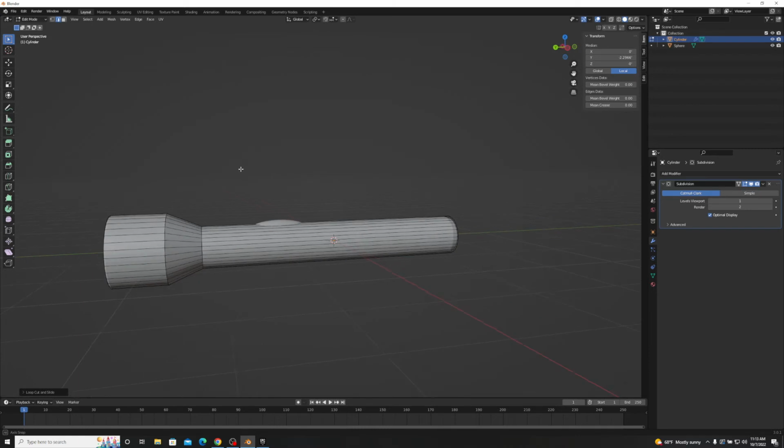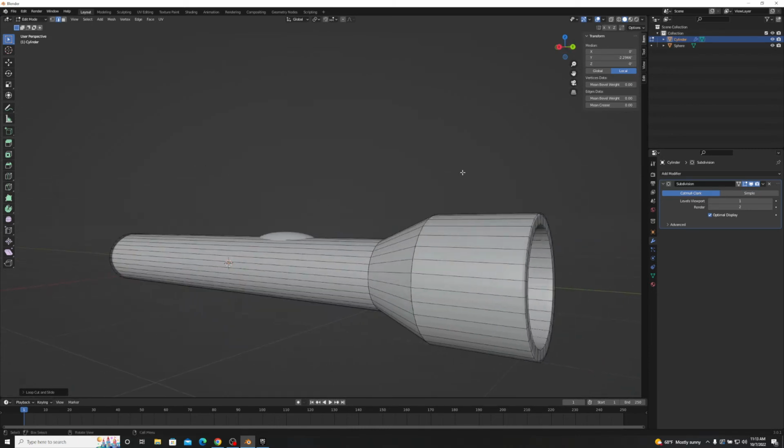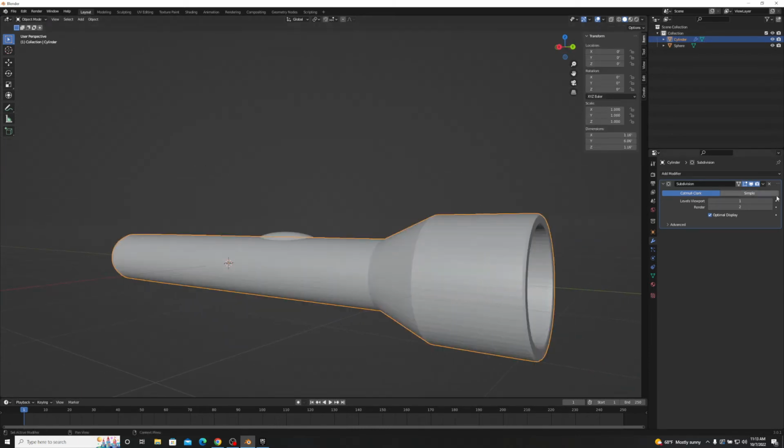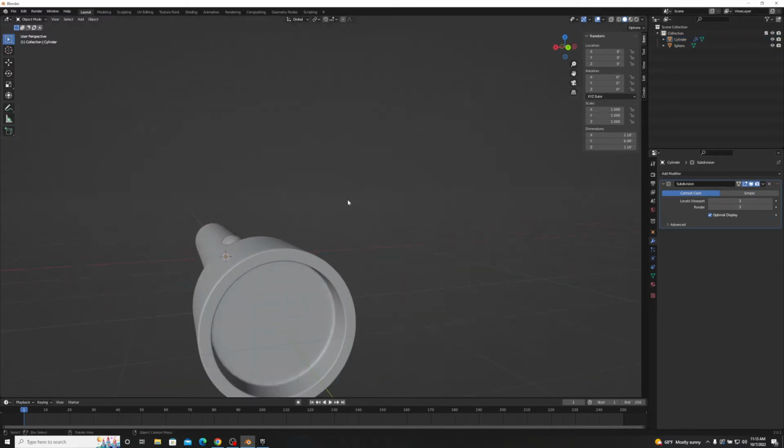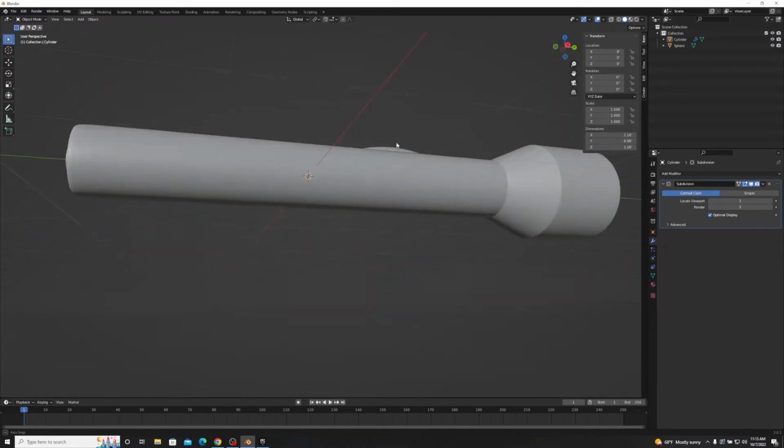Beautiful. So now, with all those loop cuts added, if I go and push up the viewport render, so I'm going to push this up to 3 on both, you'll see now it's a very nice, smooth flashlight.